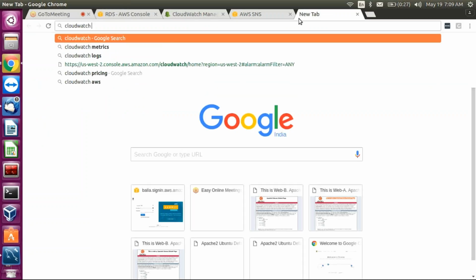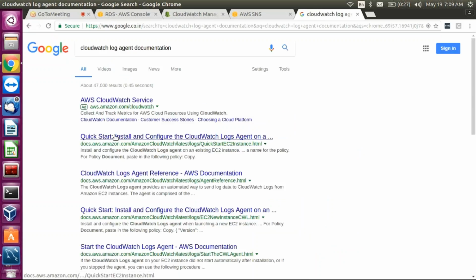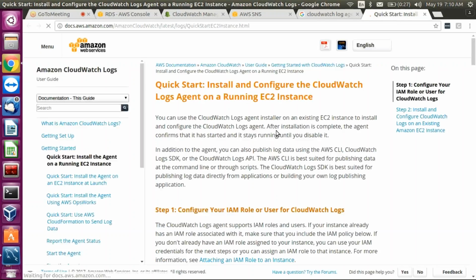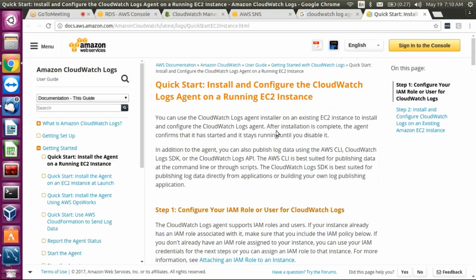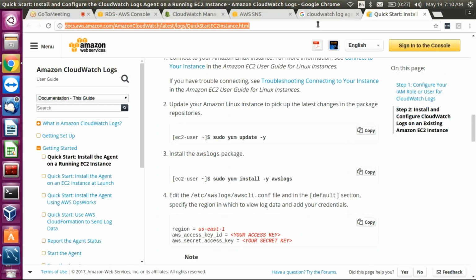CloudWatch log agent. It is not a big deal. You can simply create it by following this. This is very easy. Yeah, here you have comments as well. So I'm just sharing this.